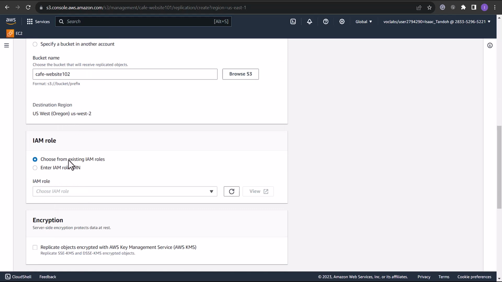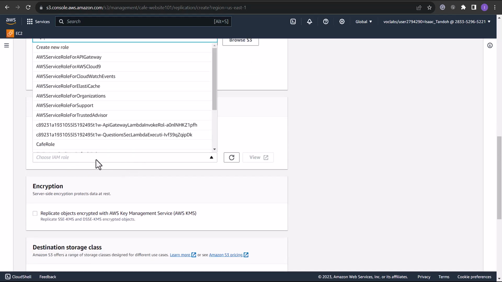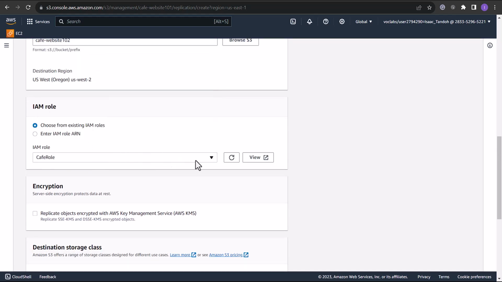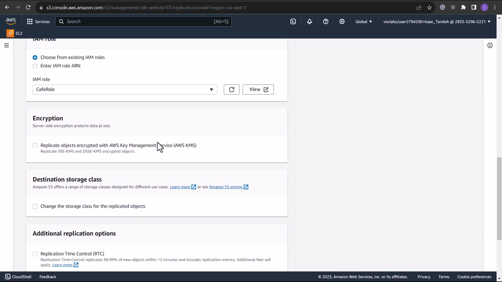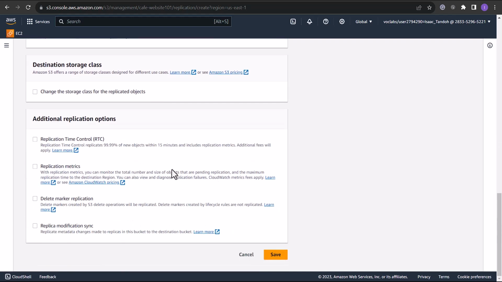I'll choose an existing IAM role that has been created. You can watch my previous videos on IAM roles to appreciate this role. Okay, so after that I'll just go ahead and create my replication rule. I'll leave everything as it is. These are additional options that we can select for our replication.